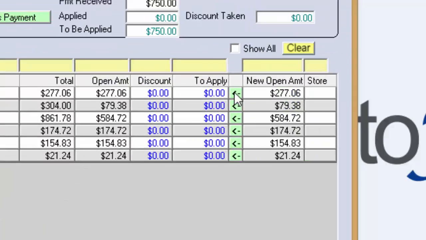To apply a payment to a selected invoice or invoices, click the green arrow on the line of the invoice that you want to apply the money to. You can also apply a discount on a specific invoice by entering the discount amount manually on the appropriate line under the discount column.